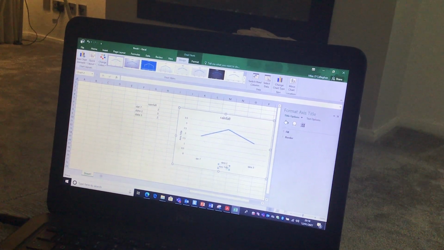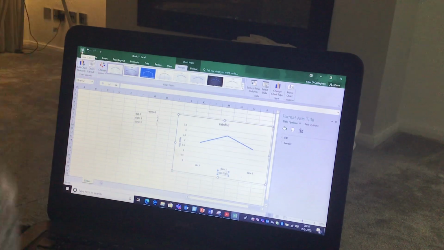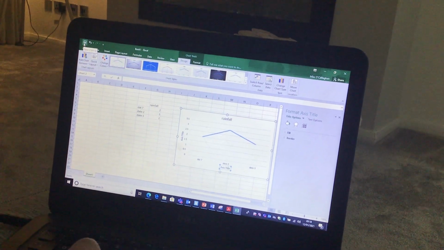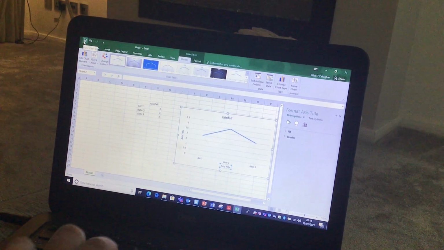When you do want to save it, make sure you save it to a file where you'll remember it and call it a name that you will remember what the file is.